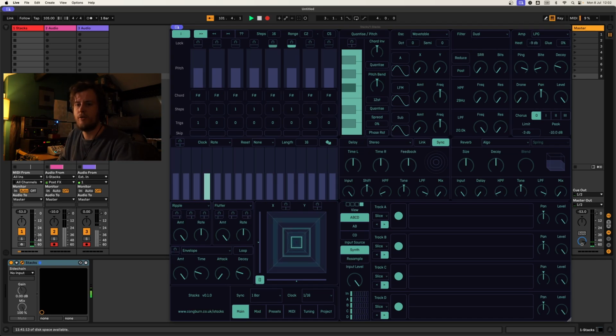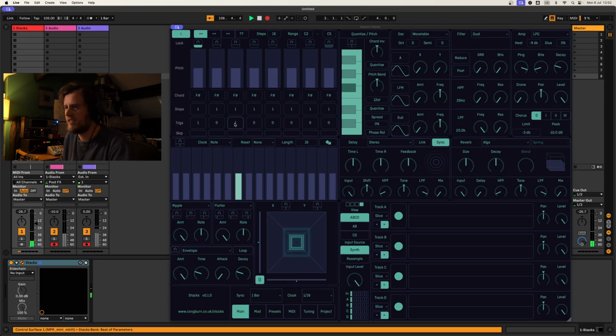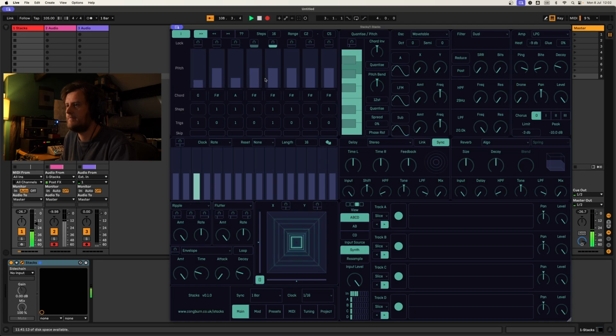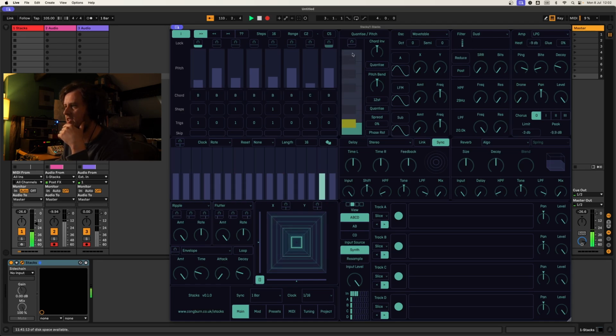So to get started, I'm going to program in a bass line. When you first load up Stacks, you're going to hear this one note. If we turn the trigs on some of the steps, we'll hear notes on those steps too. I can use the quantizer here to turn notes on and off. Let's turn on all the trigs.